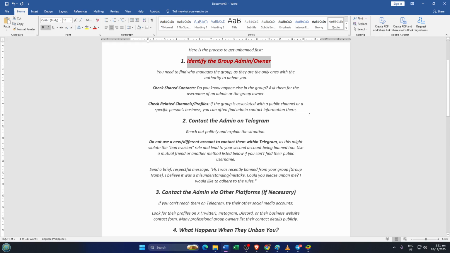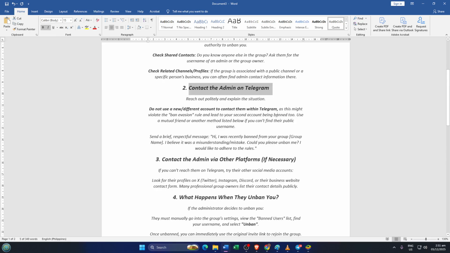Sometimes group admins are listed in the group's info, but in many cases, especially in larger Telegram communities, they're not as obvious. Another great trick is to check if the group is connected to a public channel, or maybe even a business or influencer. Often, their main profile or channel description will include admin contact details or a link to their Telegram username.